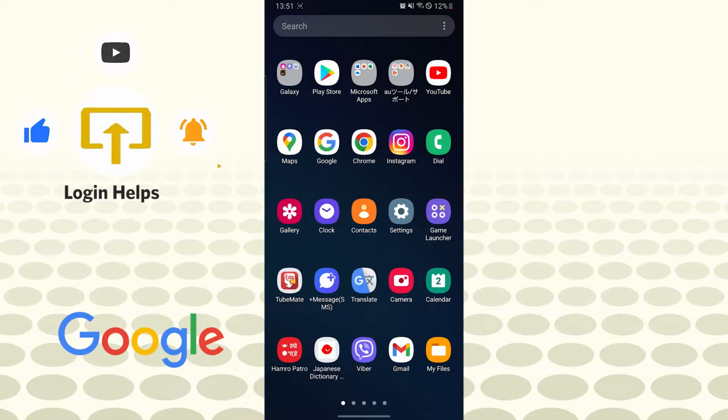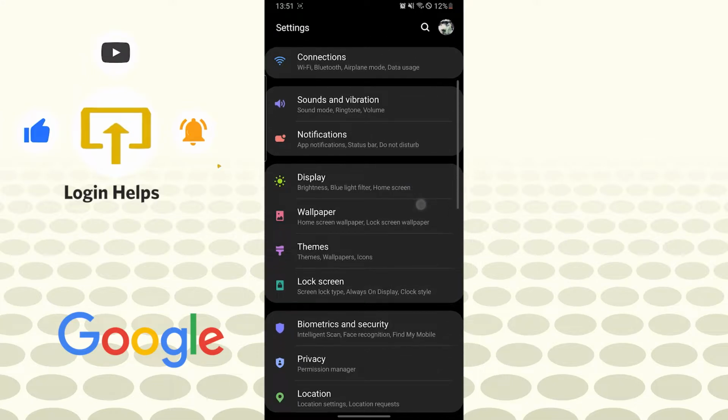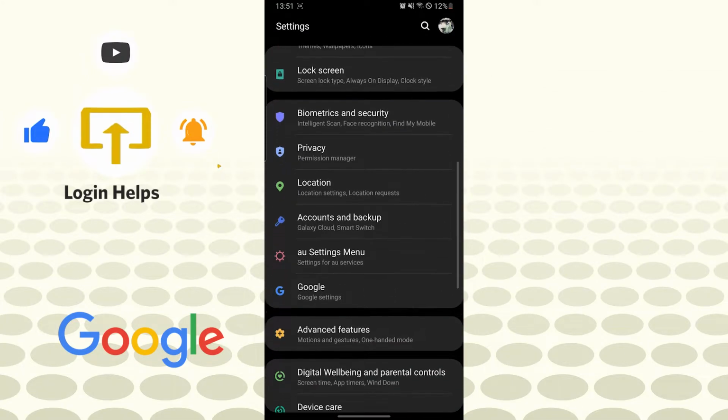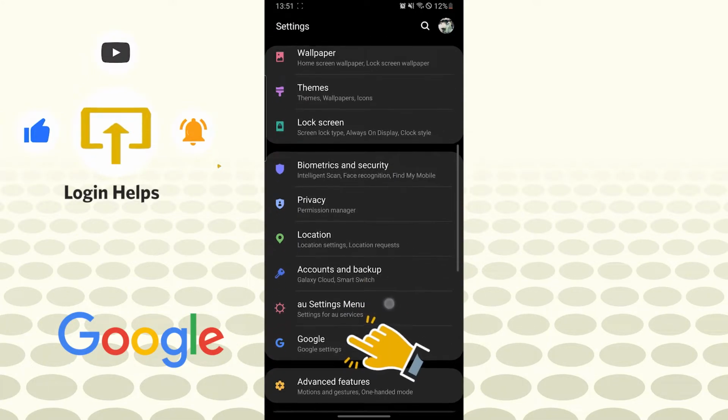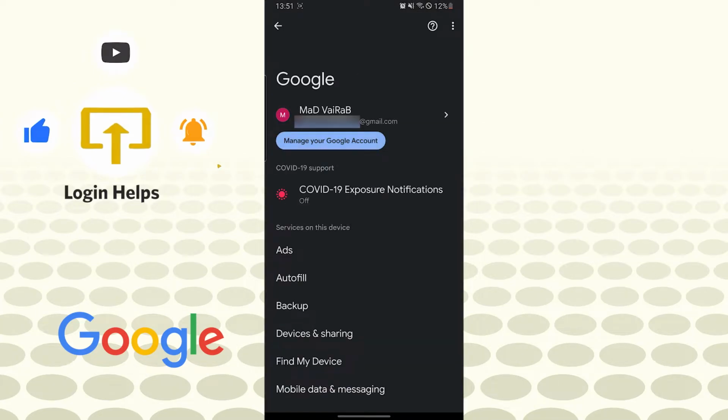So now to delete your Google account from your phone, you must first go to the settings of your phone. Here are my phone's settings, and after you have landed on the settings interface, you need to search for the Google settings option over here. You can see the Google settings over here. Tap on the Google settings, and after that you can see my primary account over here.